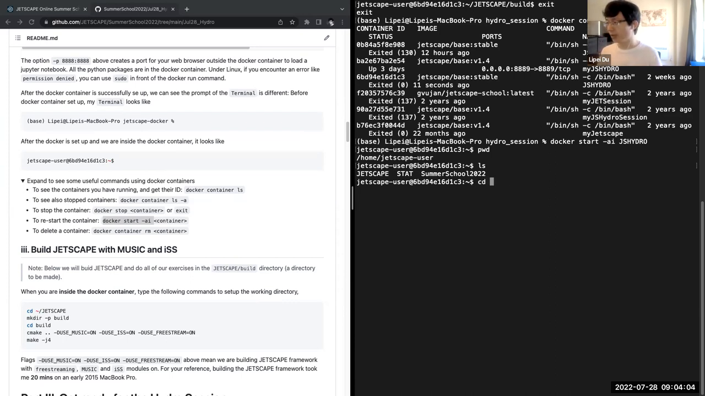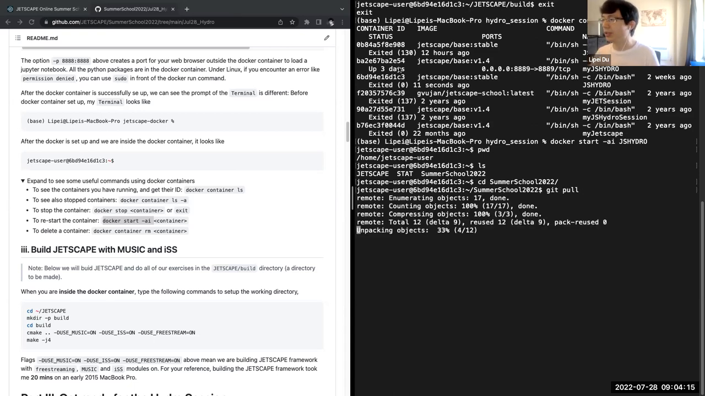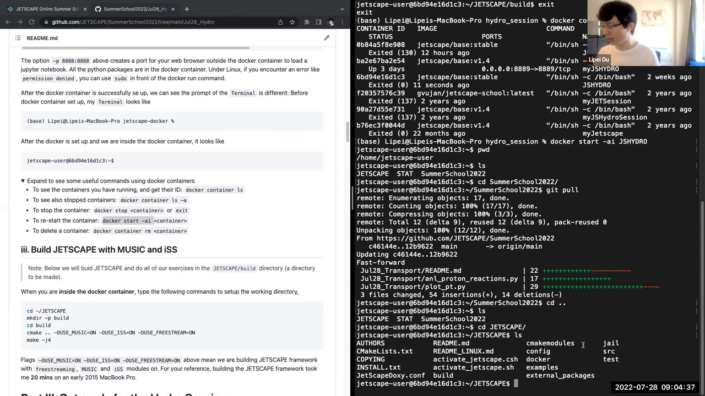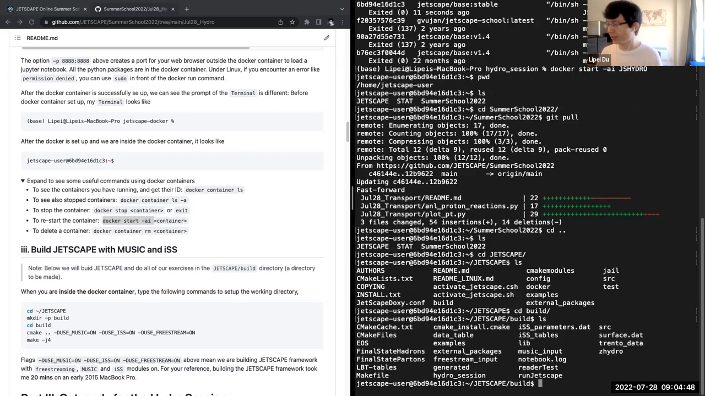So let's update our materials for the summer school. You can get into the summer school folder and then git pull to get updated. Okay. And now let's get into the JETSCAPE folder. All right. Let's then get into the build directory. We will run our framework in this directory, and all the results will be in this directory as well.